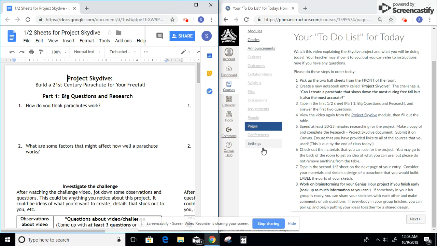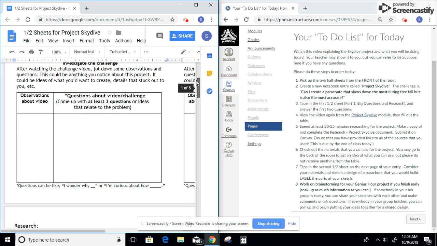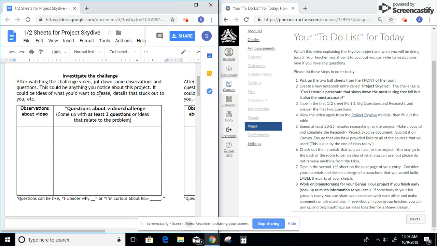The half sheet that goes first is the one that says Part 1, Big Questions and Research. So I want you guys, when you get these sheets, to answer the first 2 questions, just reflecting a little bit about how you think parachutes work and some factors that might influence them. And then we want to take a look at the challenge.